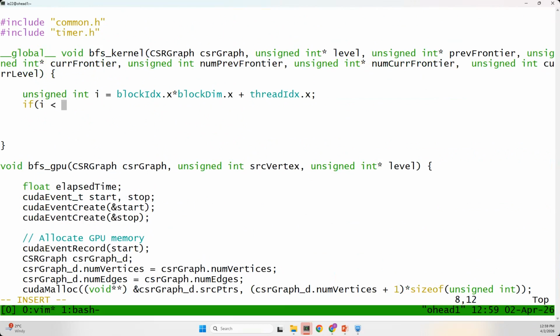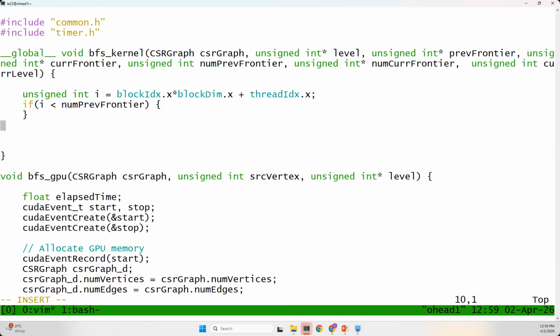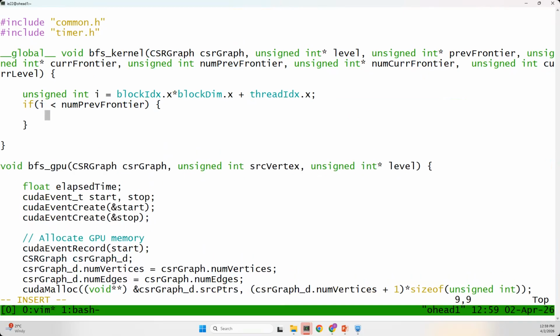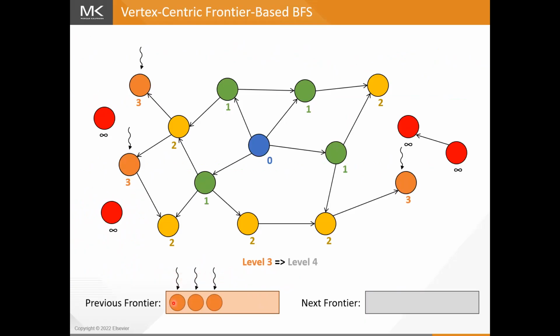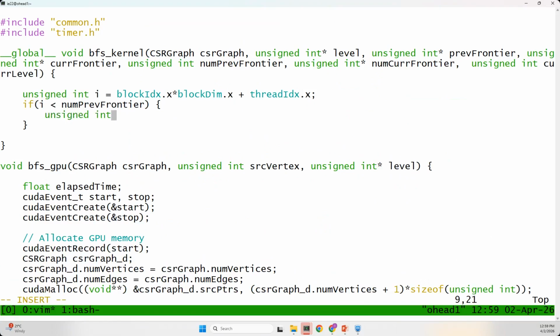If I is less than the size of the previous frontier, so num previous frontier. Now every thread is going to go and load its vertex from the previous frontier. Every thread grabbed an index, and the thread is going to load the ID of the vertex from the array that's the previous frontier. So I'm going to write unsigned int vertex is equal to previous frontier of I. Is that clear?